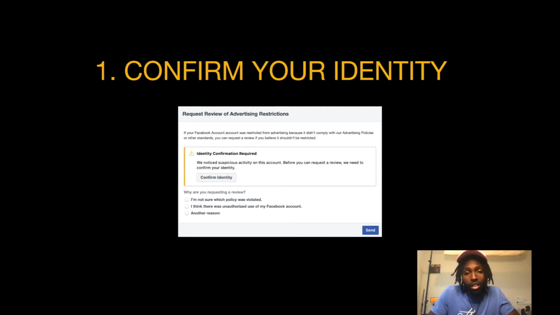Now, after you confirm your identity, the next thing you want to do is let them know why you are requesting this review. I would recommend that you not choose any of the default options. Don't choose "I'm not sure which policy was violated," or "I think there was an unauthorized use of my account," unless you know someone did access your account and you want to get that issue solved. Otherwise, choose another reason, and give a very, very detailed response on why you don't feel that you violated the policy. If you have violated a policy, then obviously Facebook isn't going to let you slide with that.